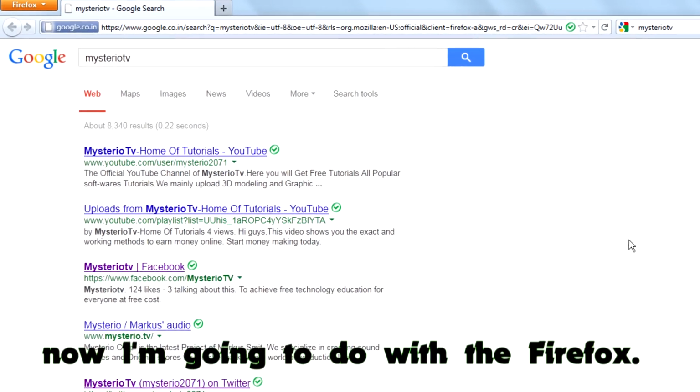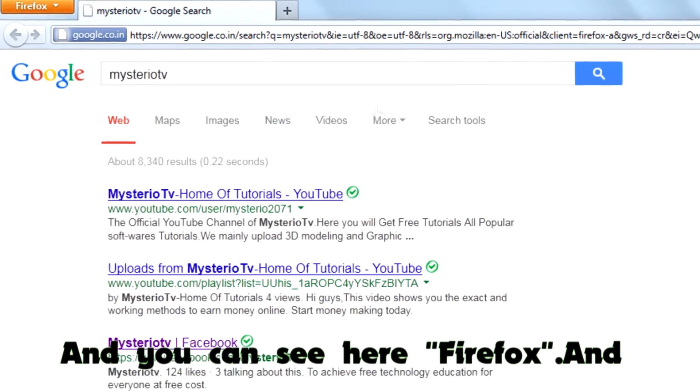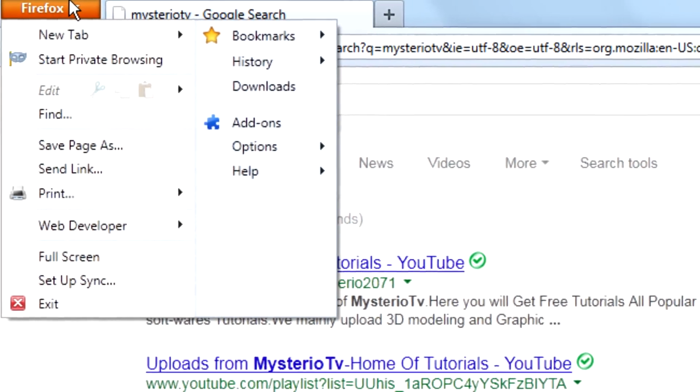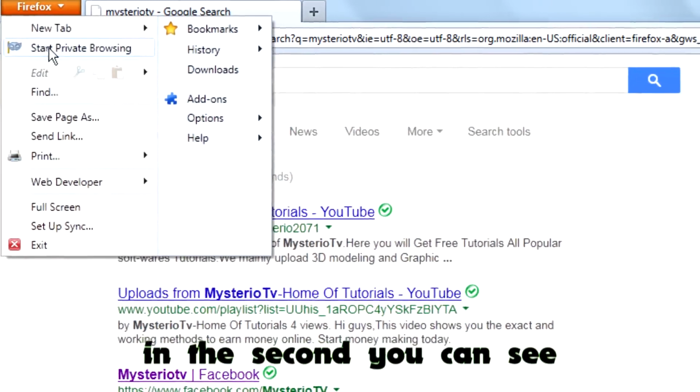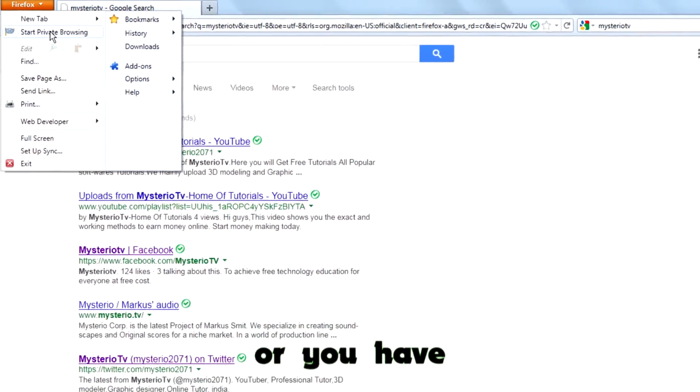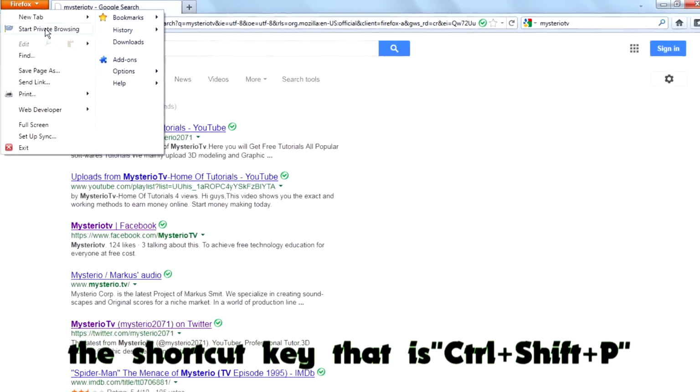Okay, now I'm going to do it with Firefox. You can see here Firefox, click there, and second you can see Start Private Browsing. Click on that, or you have the shortcut key, that is Control Shift P.